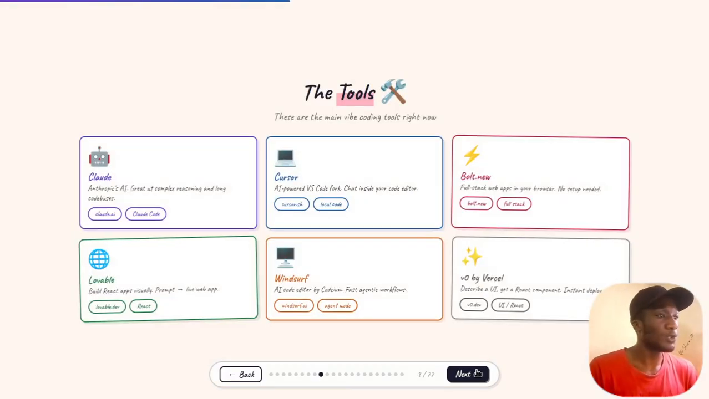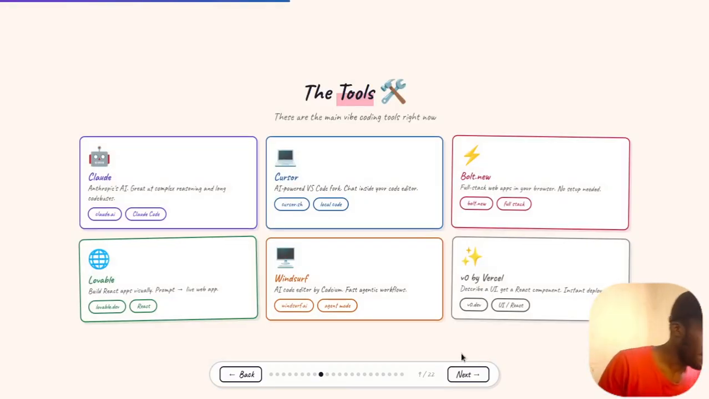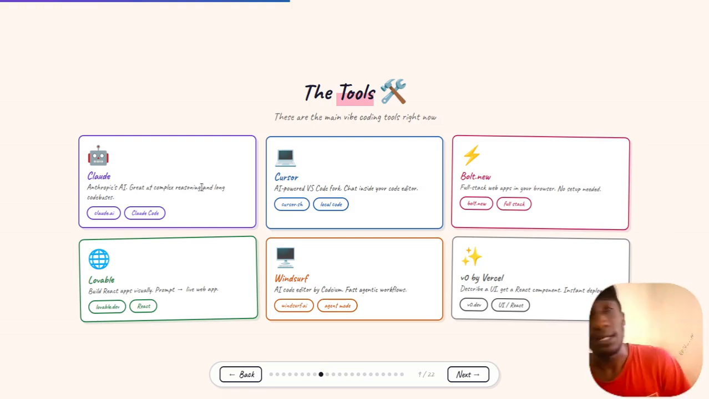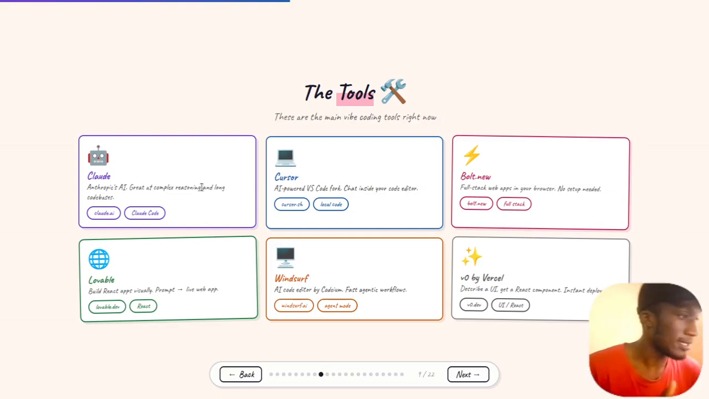So the tools I actually use for coding are Claude. Claude is Anthropic's AI, which is great for complex reasoning and long code bases. You have Claude AI and Claude Code. For Claude AI, you can just search Claude AI on Chrome and you'll get to Anthropic, then sign up. It will ask for your email and a few things. Cursor is a local code editor. I can say Cursor is AI.